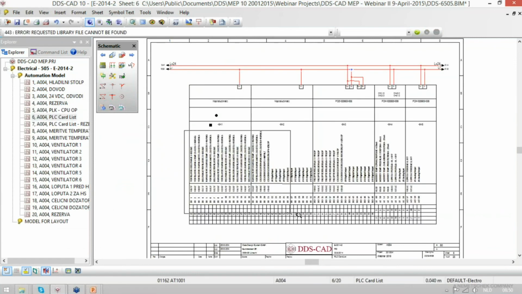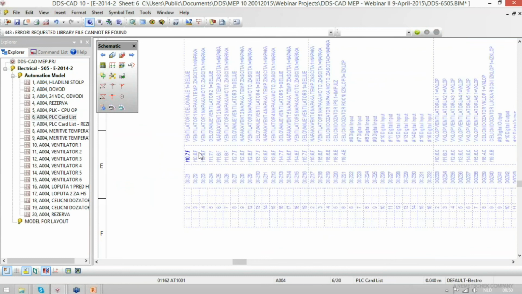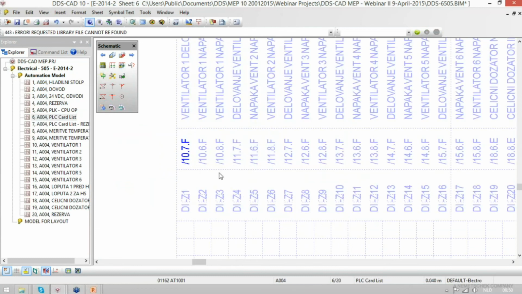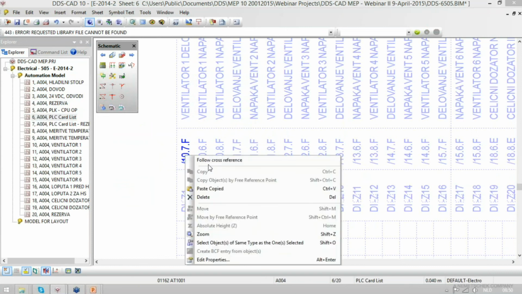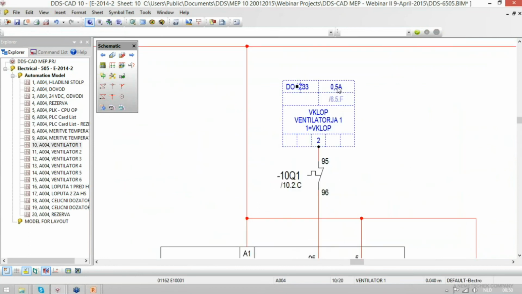So for example, we have a setting on 16 amps digital input, and those digital inputs are referenced on one of the sheets. So if we go to page number 10, 7F, we can follow the cross-reference to this sheet. So the sheet will be opened, and we can see the different digital output cards. And this is directly created from the model.